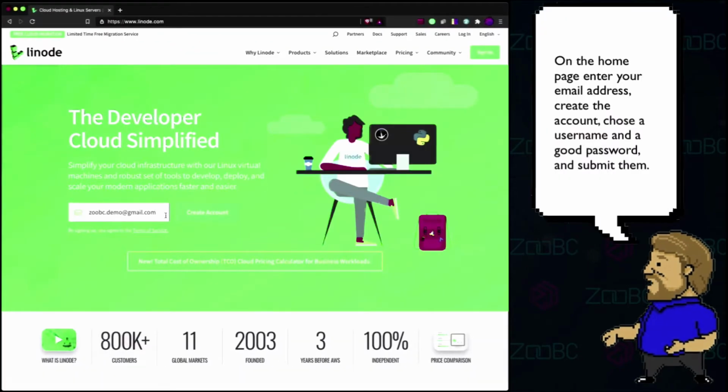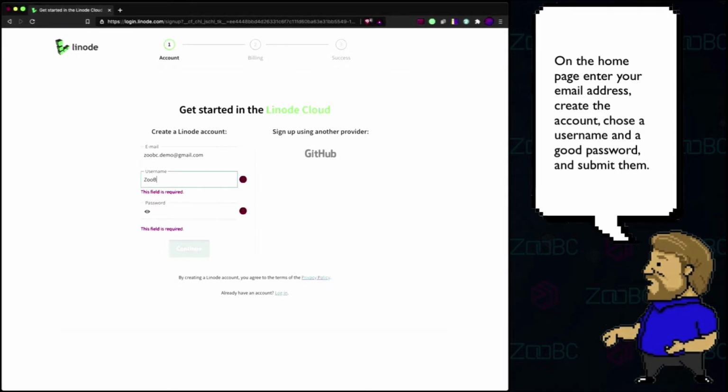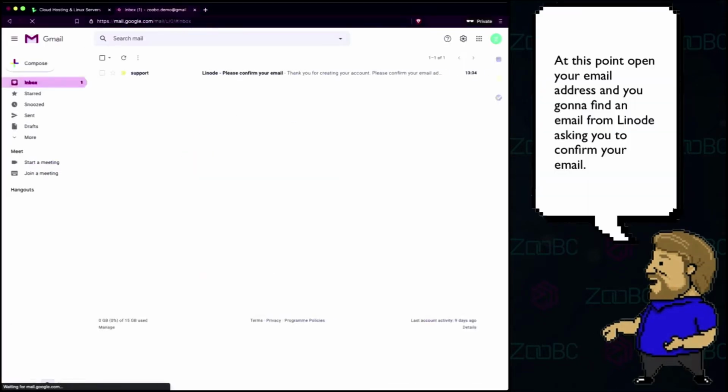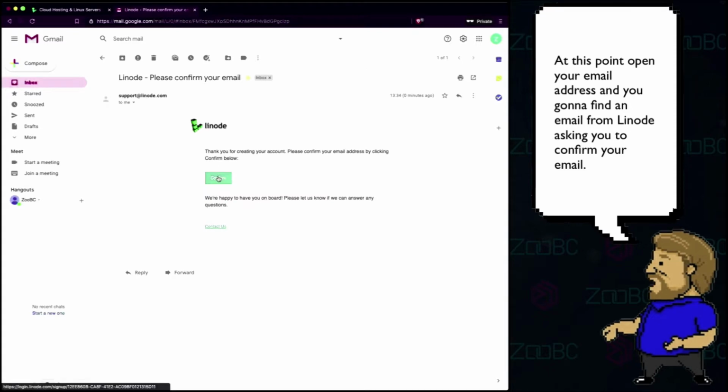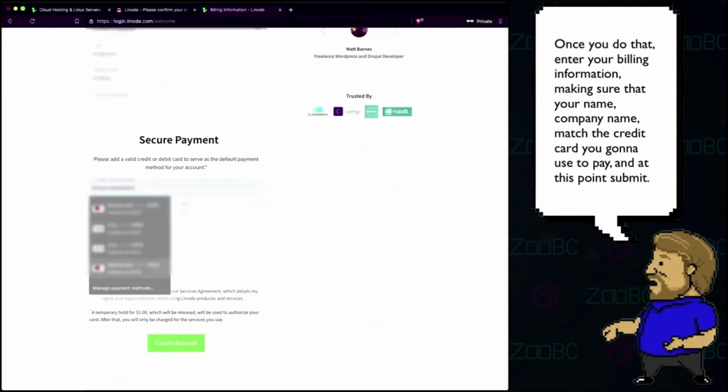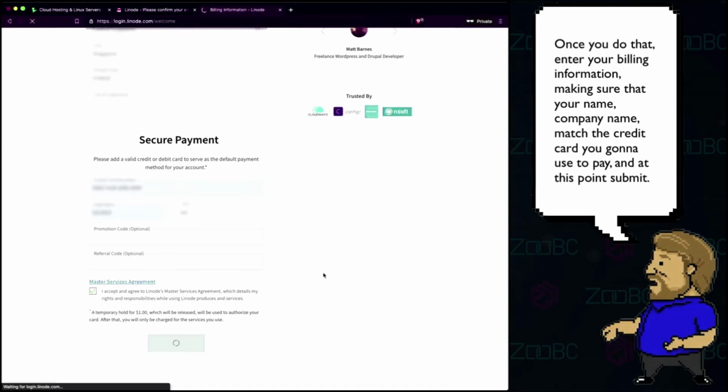On the homepage, enter your email address, create the account, choose a username and a good password, and submit them. At this point, open your email. You're going to find an email from Linode asking you to confirm your email. Once you do that, enter your billing information, making sure that your name and company name match the credit card that you're going to use to pay. And at this point, submit.